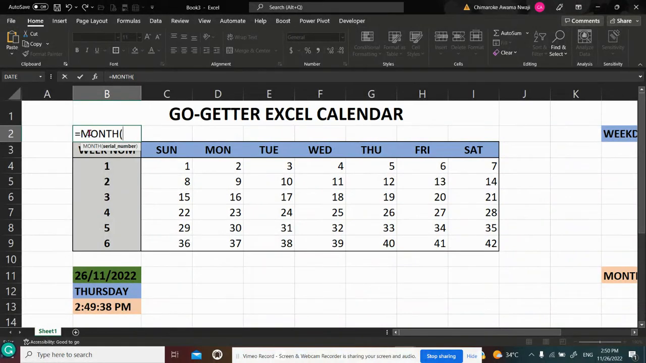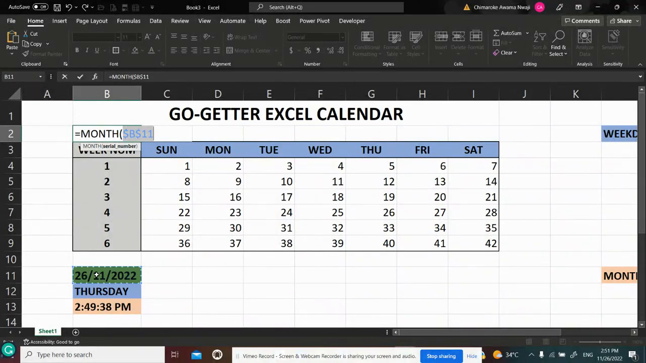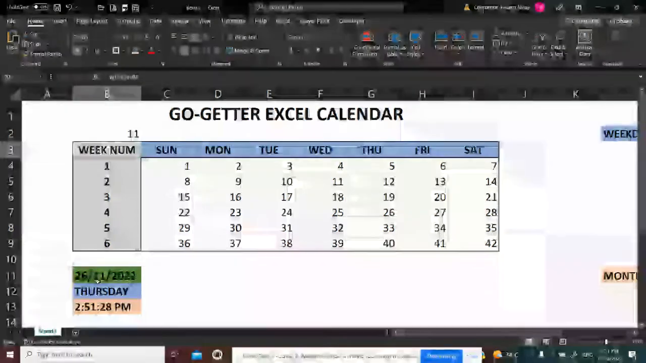So what's the serial number we've been using all through this our calculation? We'll be using today's date. So what it's going to do here is if I put today's date as a serial number and I lock it, it's going to extract the month from the date. And now if I close this, it's going to give me 11. See, it's extracted the 11 from the date.